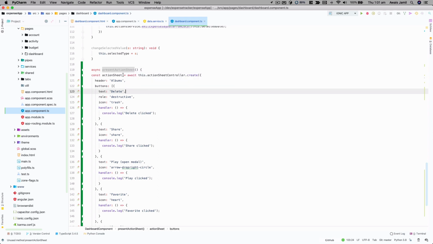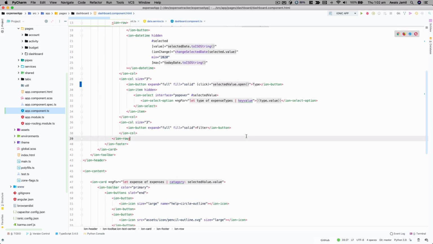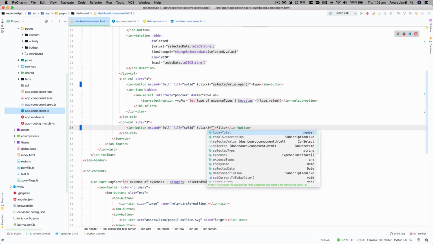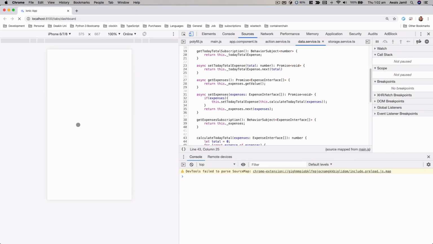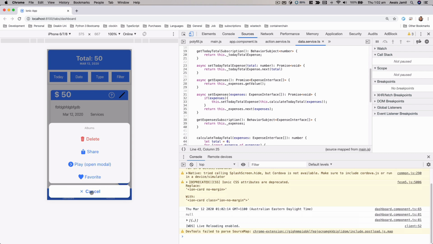Okay, we've got that, and now we've got this function all the way at the bottom, presentActionSheet. I'm going to change that to presentFilterActionSheet, so I know what I'm opening. I'm going to go back to the dashboard HTML, and we're going to find a button called filter, and I'm going to call an event on that. That would be presentFilterActionSheet. Let's verify that now. Let's click on filter, and there you go. We've got an action sheet now.